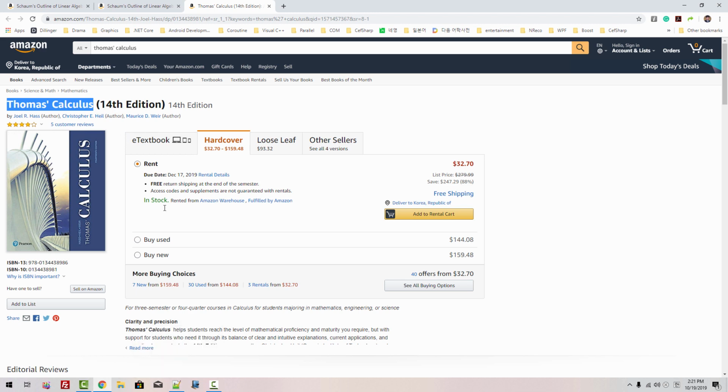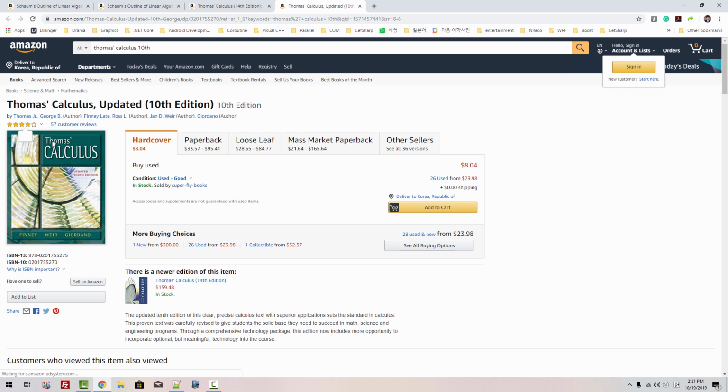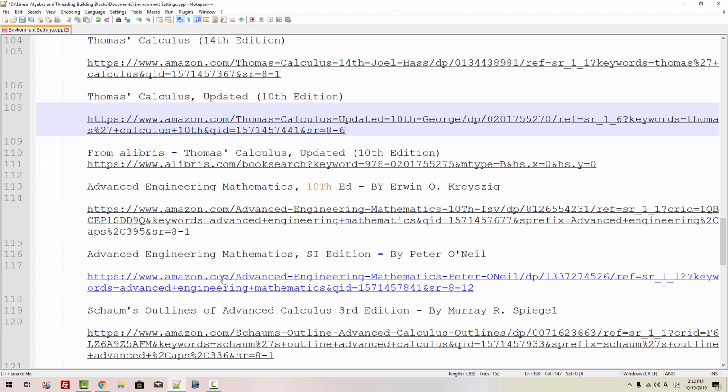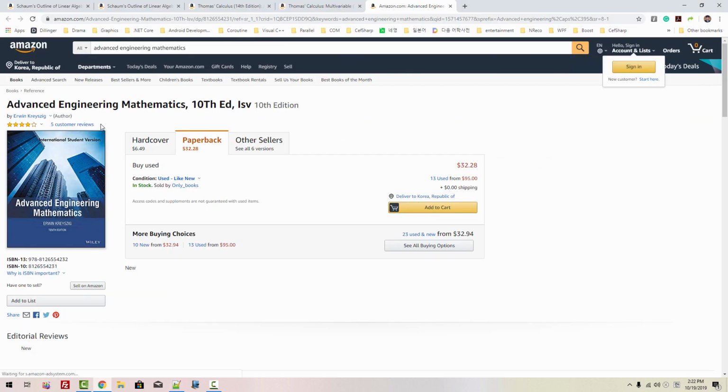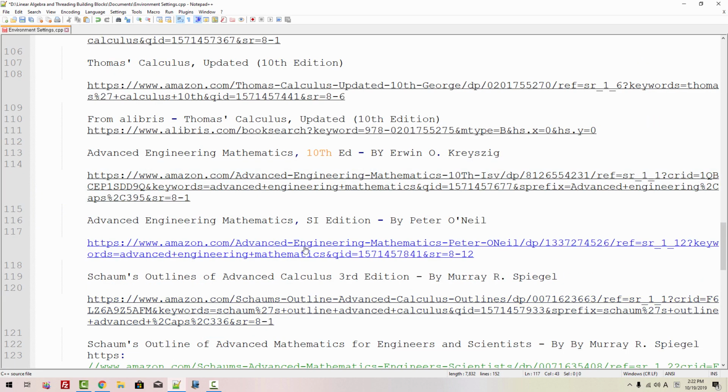This is the 14th edition, but I have the 10th edition. This is the same book, but this is the previous edition. This book is much cheaper. I also recommend Advanced Engineering Mathematics by Erwin O. Kreyszig. This book is also a very good book for engineering mathematics. In my case, I like this book more.